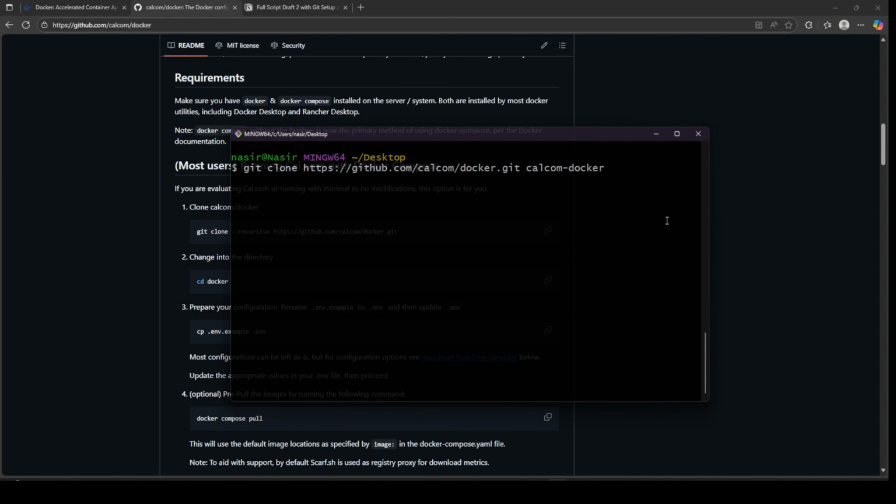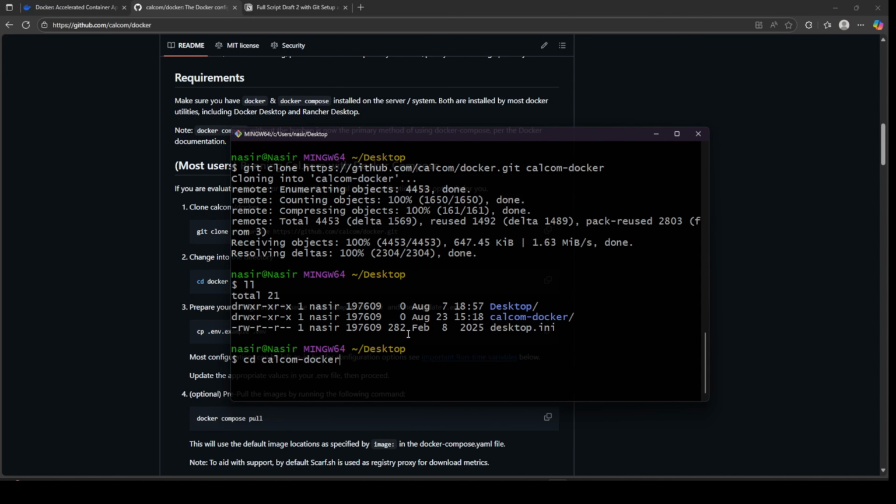The first command we'll need is the git clone command to retrieve the full cal.com repository. You can also specify a folder name for it. Once you've run the command, we then need to change directory to the new file location we specified earlier. In my case, it's calcom-docker.